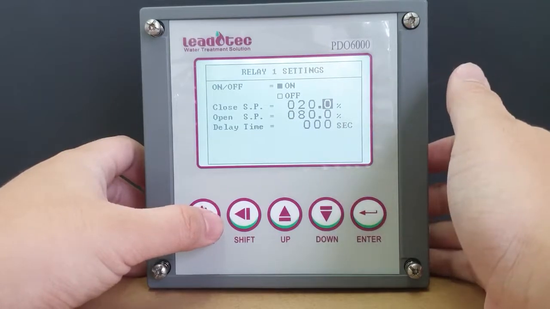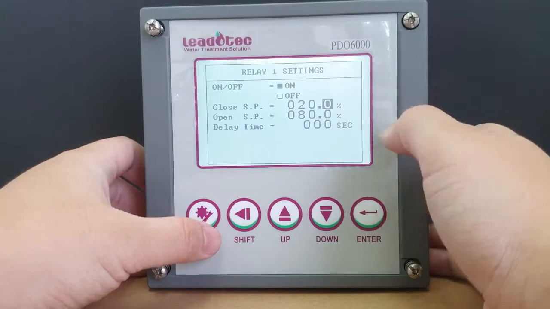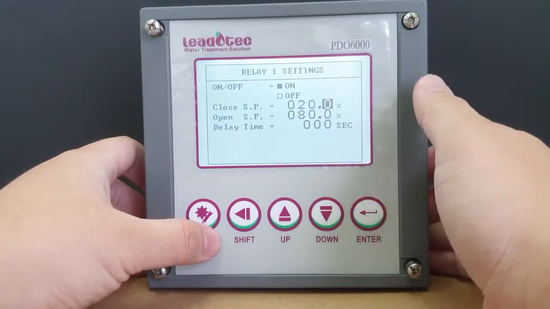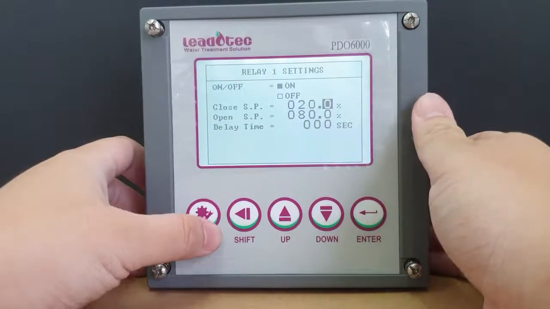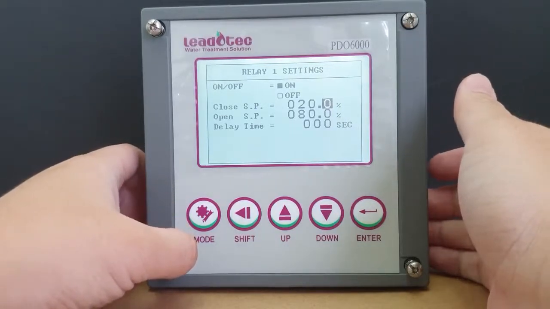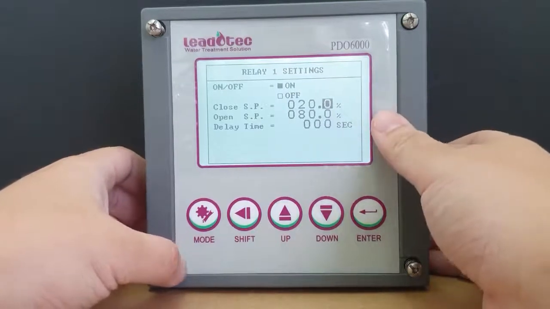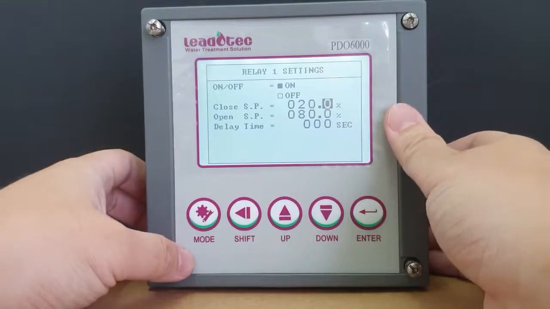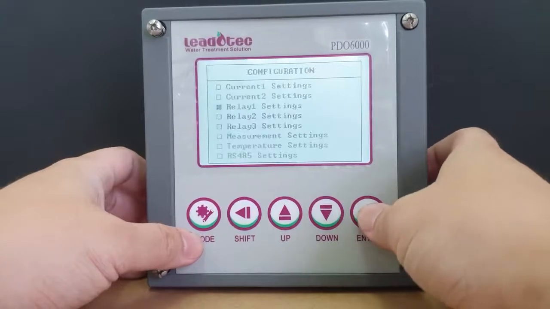Let's take an example. If my probe is immersed in 19% saturation water, the relay will be energized, and say for instance if we have an aerator, it's going to provide more air until the saturation reaches 80%, and once it has achieved 80%, it is going to cut off. Remember to press enter to save.